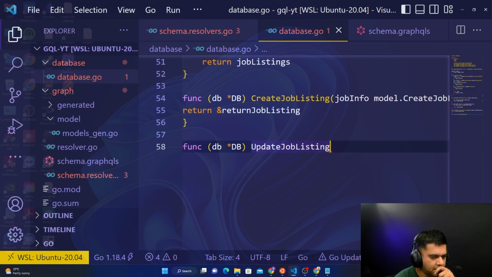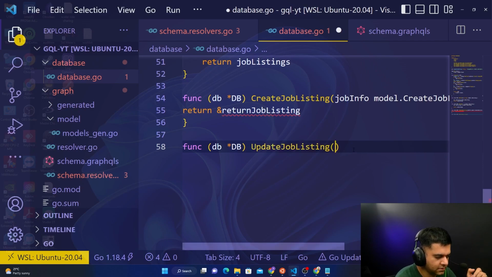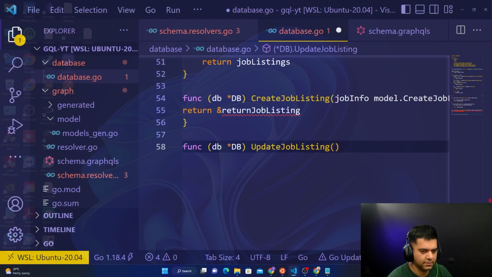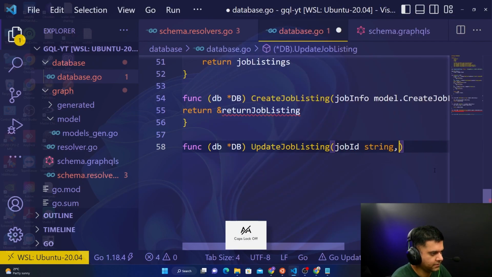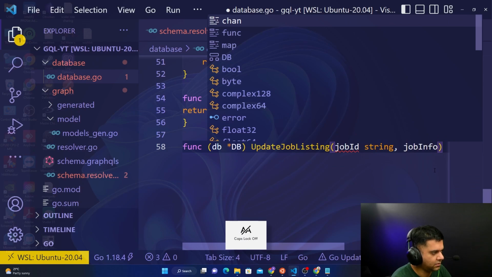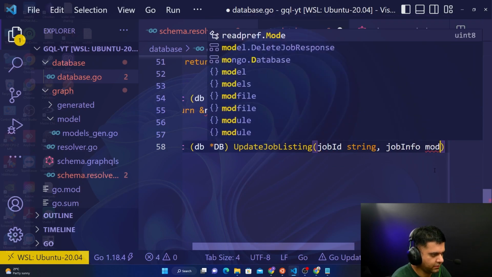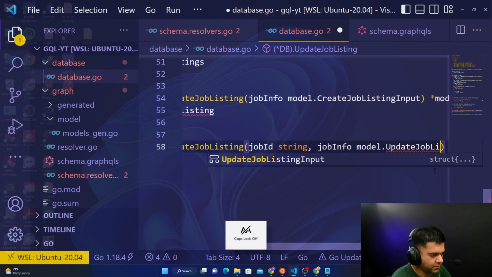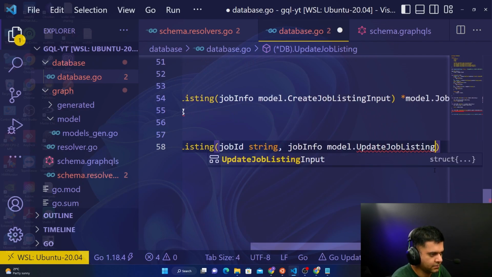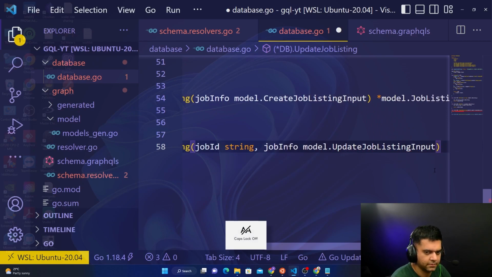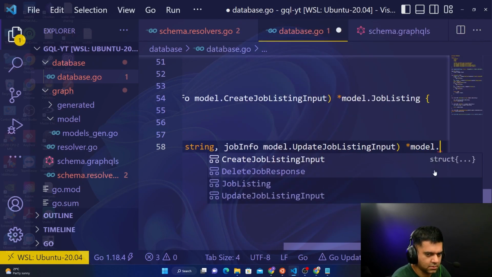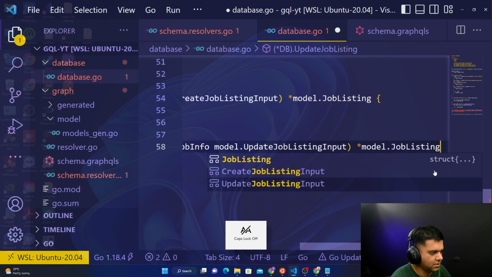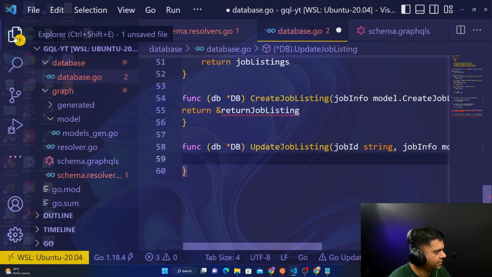For update job listing, you're going to have two things. First is the job ID, then similar to the previous function, job info, which will be model.update job listing input, and it returns a model.job listing.